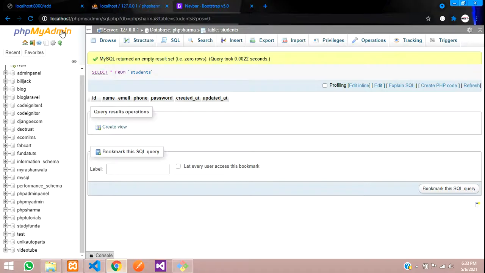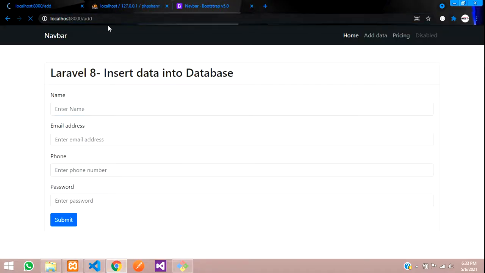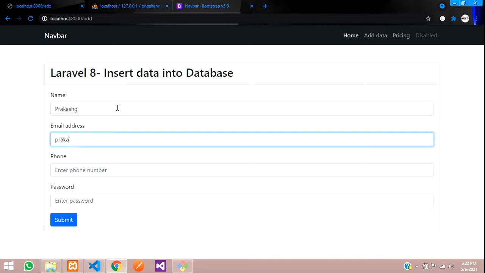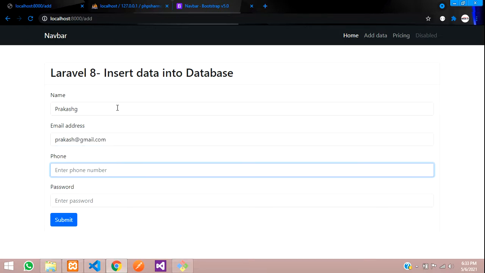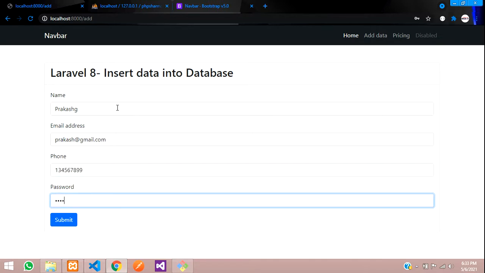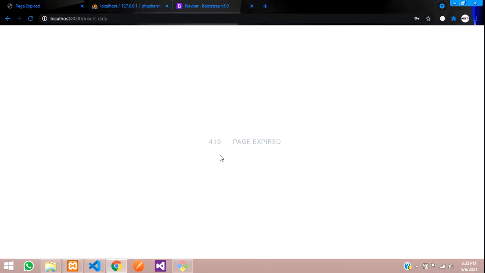Open the browser and refresh, and here let me give Prakash at gmail.com, phone number and the password. Let me click submit, and you can see page expired.